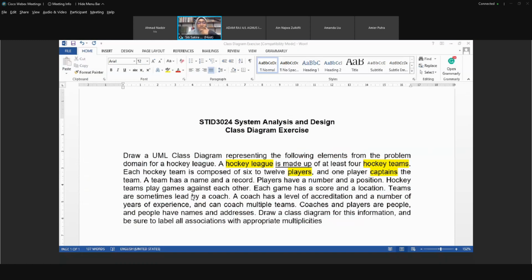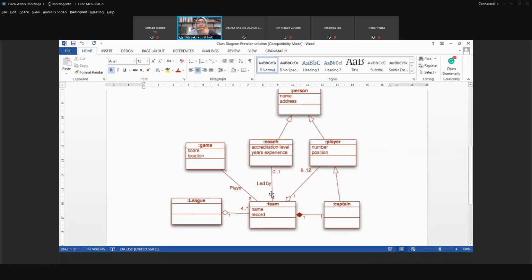Okay, we continue on. Hockey team plays games against each other, right? So they play games against each other. So the next class is, yes, game, right? So to show that, this is the class game, right? And this is a simple association because this is not whole and part, so we don't use aggregation relationship with it. So this is just game is played by teams, right? To show that, we just draw a line and write down the association.